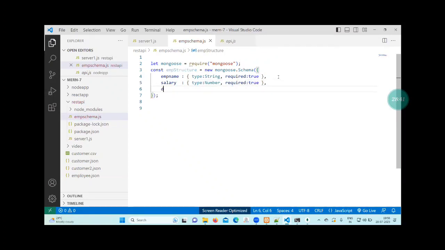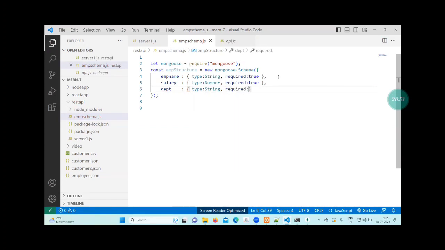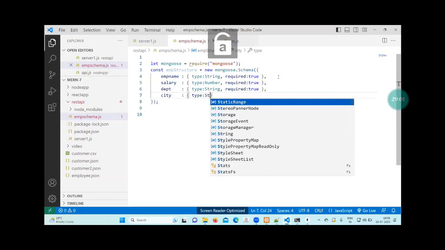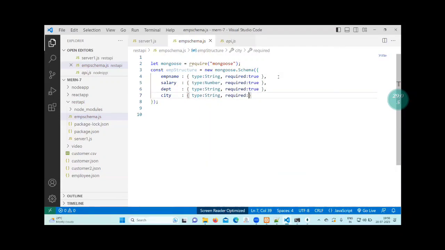Next, for department, colon, type string, we can write required true. Okay. Next, city colon type colon string, required false. So it will become an optional field. Name, salary, department, and city: four columns, let it be.